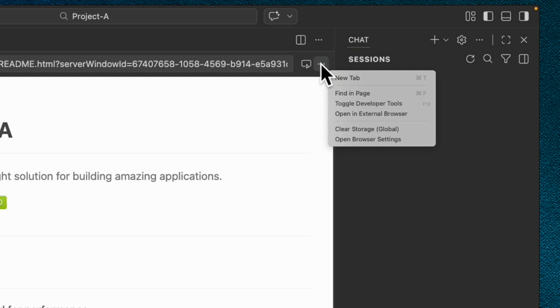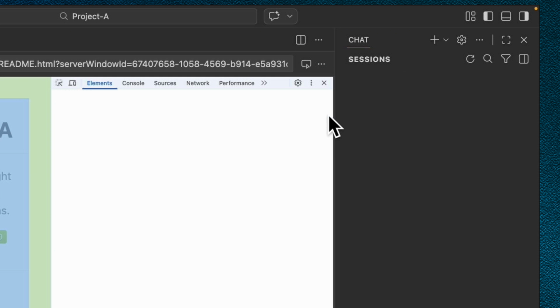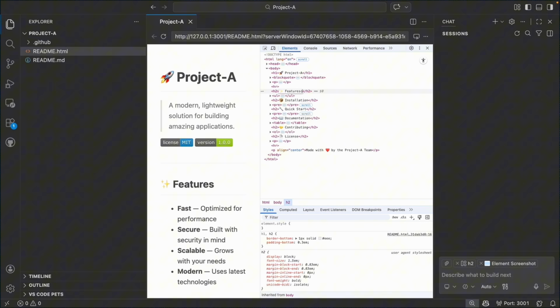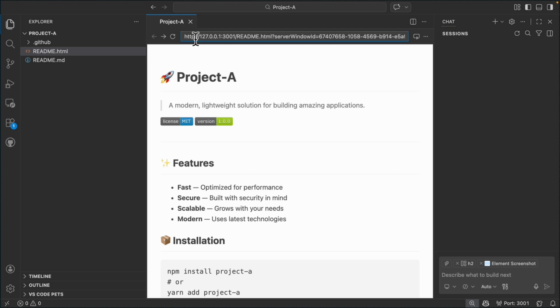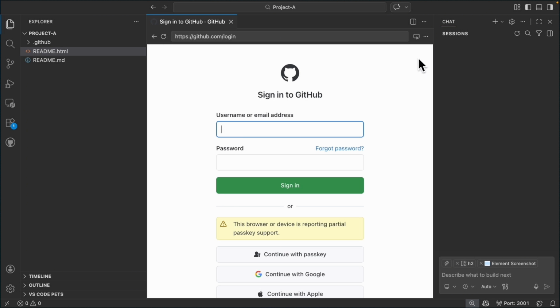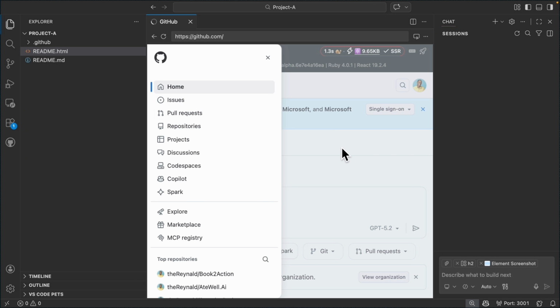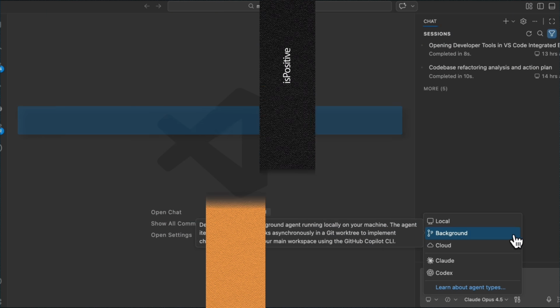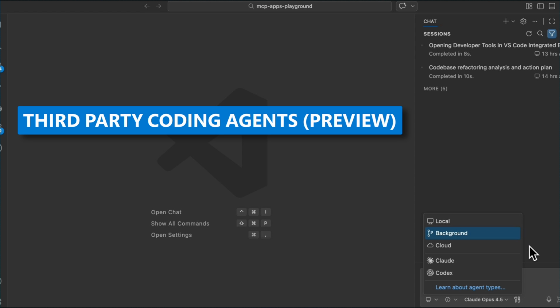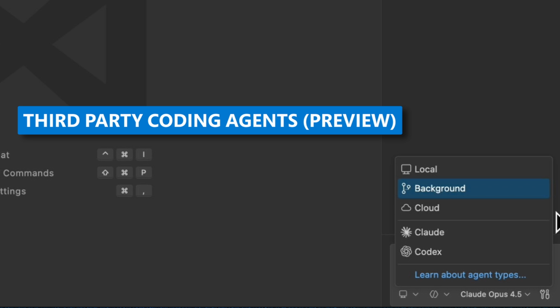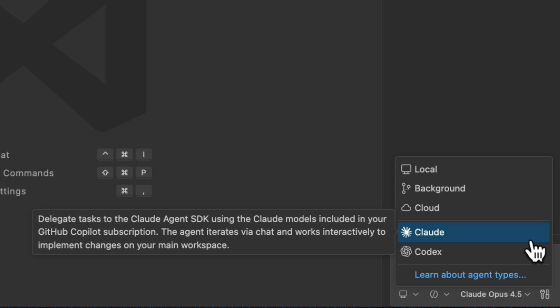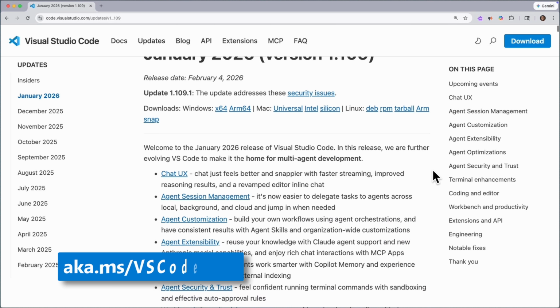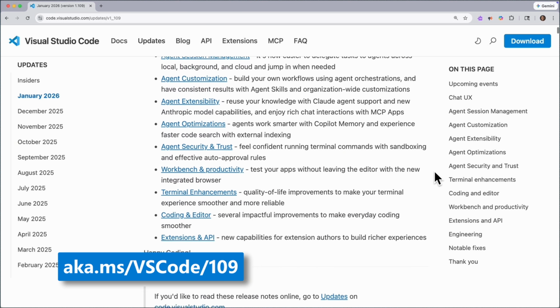And under the ellipses, there's even a section here for developer tools to use like you've done in the past and manipulate variables. But what's even cooler, we can now log on to sites that require authentication, even if we're dealing with two-factor. And also with this release, you can now use Claude and Codex with your local or cloud agents, all with the same GitHub Copilot subscription. But there's so much more, so definitely check out the release notes.